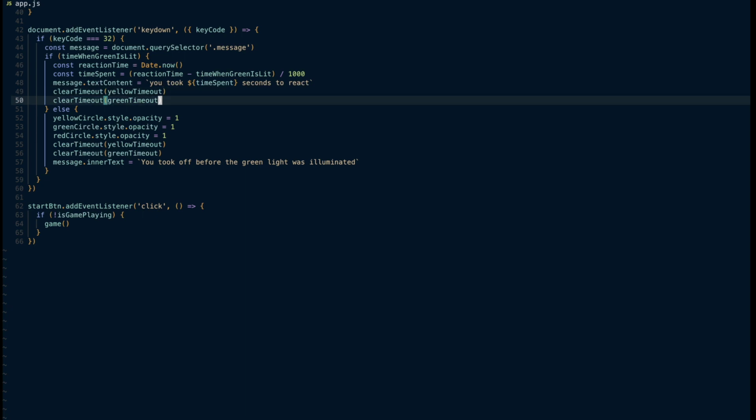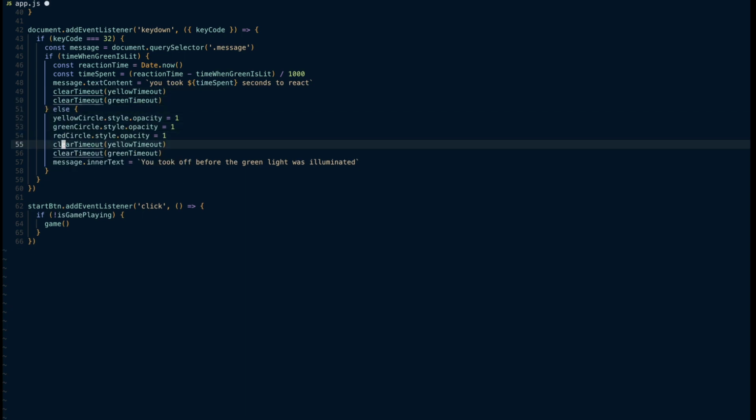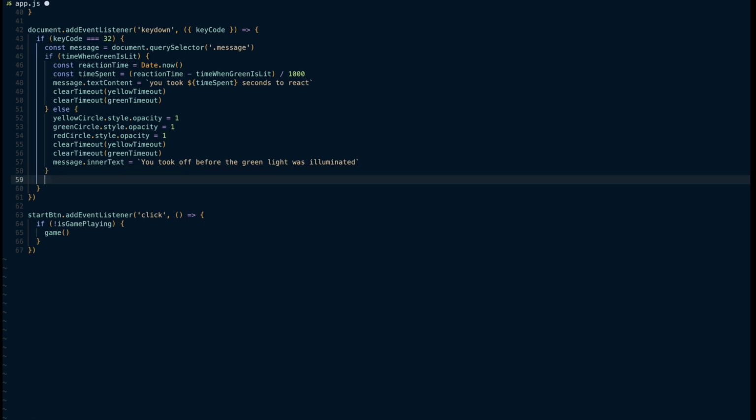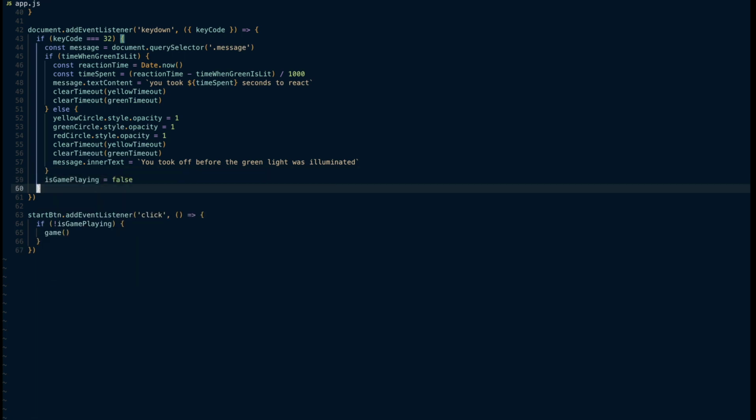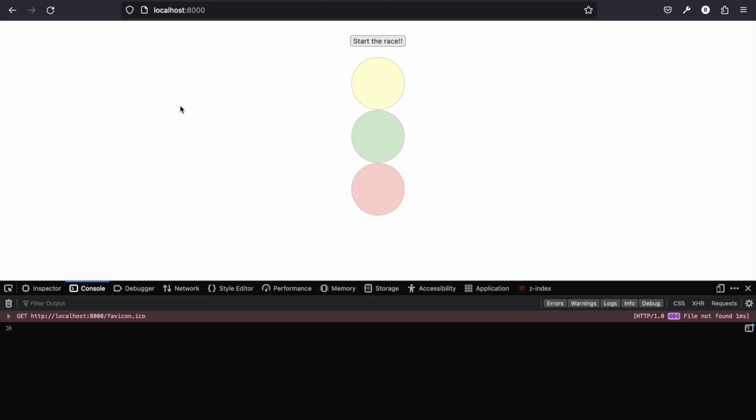So what we need to do is down here, we'll just do is game playing equal to false. And the reason I did it out here is we could have done it in each if or else statement, but we're going to set this back to false regardless. As long as we hit space, we don't care if you hit it early or in the time that we wanted, we will still want to set that equal to false eventually.